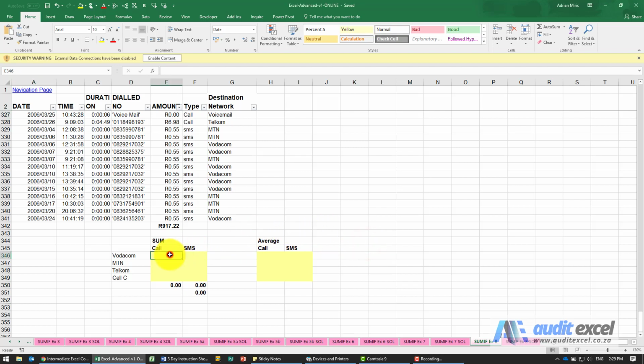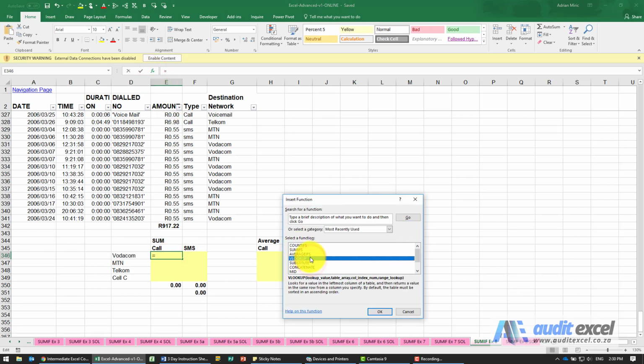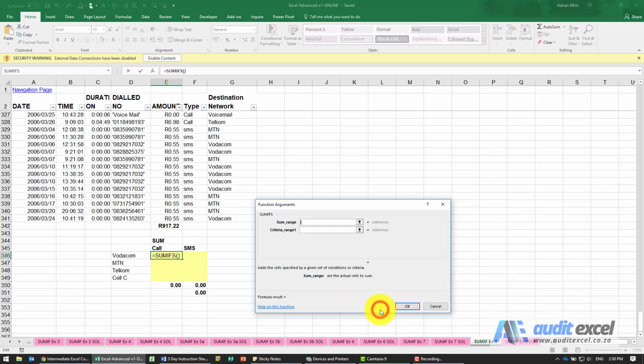The solution to this example, because we've got multiple criteria here, so we're going to have to check the call type and the destination network. We're going to have to use the SUMIFS, plural, and for the average we're going to have to use the AVERAGEIFS. So we're going to set it up.